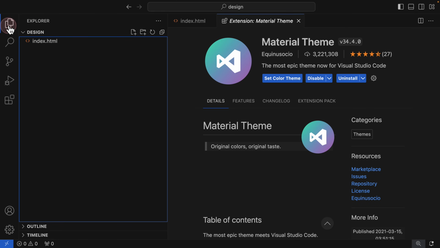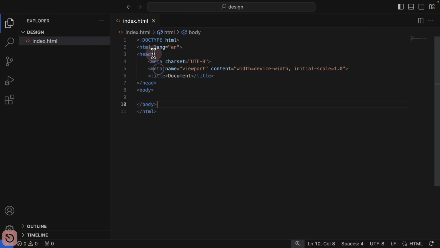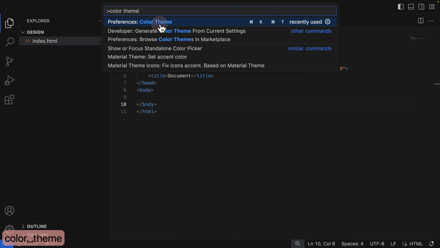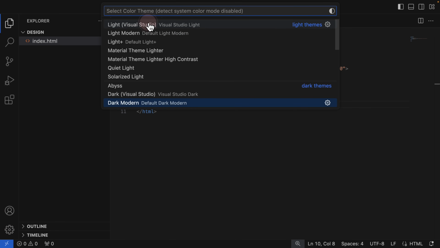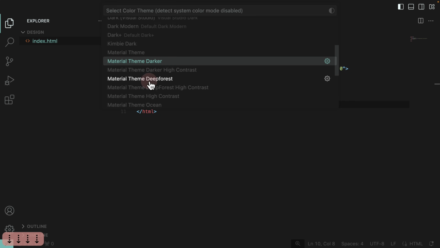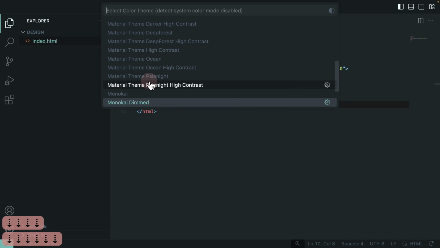So what I would do is I would click on this one and close this. Here I have my HTML. So what I would do is I would hold Command + / and then search for color theme. And then I would select the first one. And since I installed this plugin or extension, I can now use more themes that are developed by other people, and I can use it in my actual Visual Studio Code.